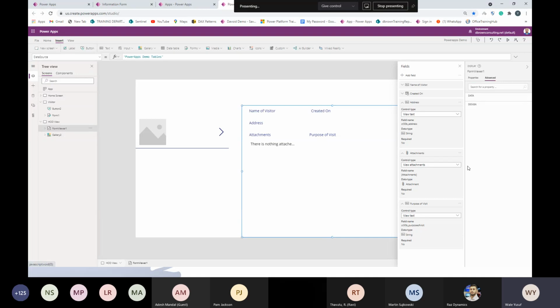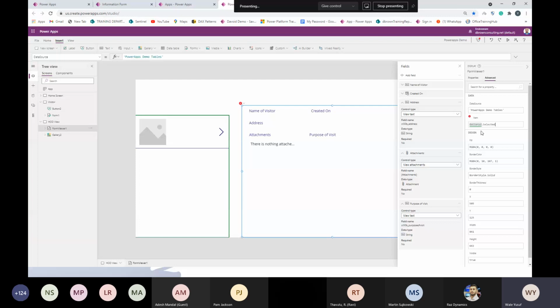So once I do this, I can connect this to this gallery. I can just come to advanced here, under something called item. So what will be the item of this form, right? You can see it's empty. So item is the gallery. So I'll just come here and say gallery. I think my gallery is gallery 2? Yes, it's Gallery2.Selected, right? The selected gallery. Any gallery item you select here should show here, right?